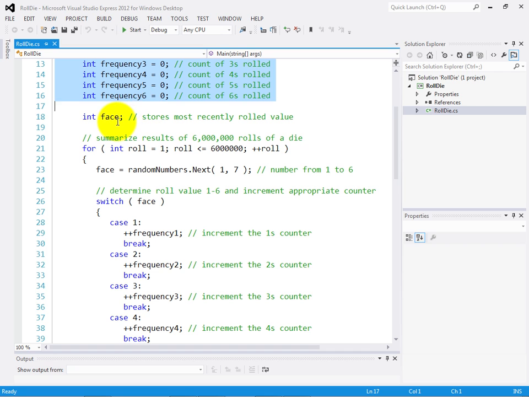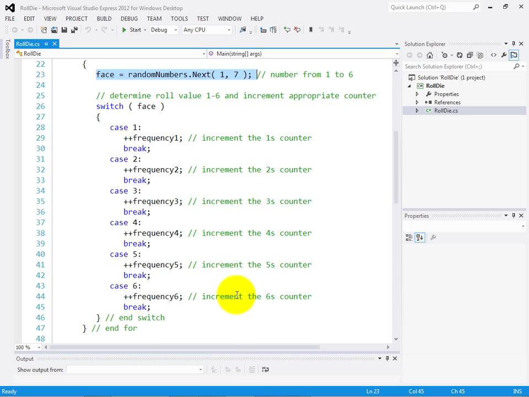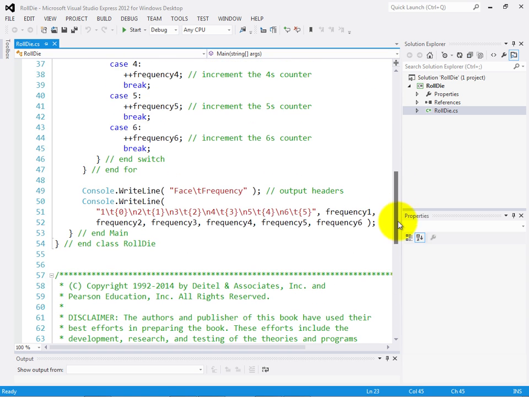Once again, we declared a variable called face where we store the result of each calculation. And we have a for loop that's going to iterate 6 million times in this case. And for each iteration of the loop, we'll produce a number from 1 through 6 by calling the next method of our random numbers object. Then we'll use that face to increment one of the frequency counters that you see here. And finally, when we complete the loop, we will then display the values of each of those frequency counters.